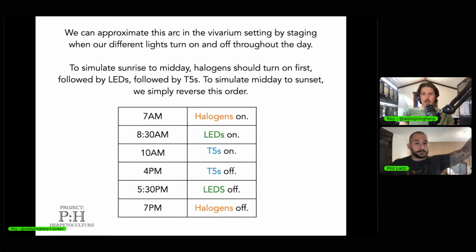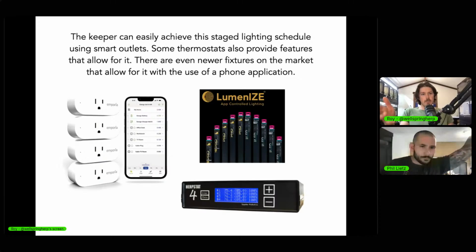Okay, so let's move on. The keeper can easily achieve this kind of staged lighting schedule using smart outlets. There are also some thermostats, for example I use the Herpstats, that have features that allow for this kind of staged lighting. And there are even newer fixtures on the market that allow for it with use of a phone app. The Luminize system is a good example of that. The Luminize system even has a dimming effect where it dims on and off to amplify this kind of gradual peak in intensity, and then gradual decrease in intensity throughout the day.